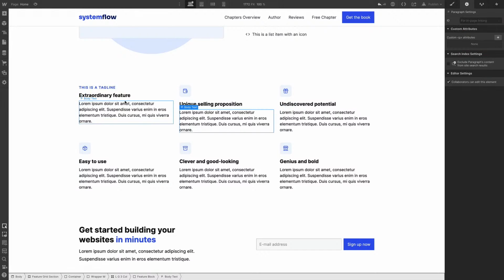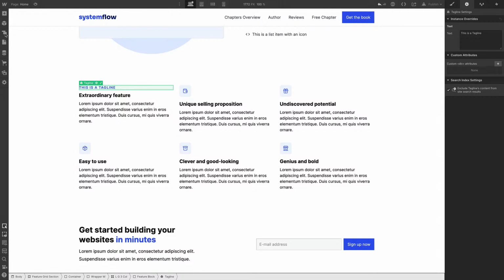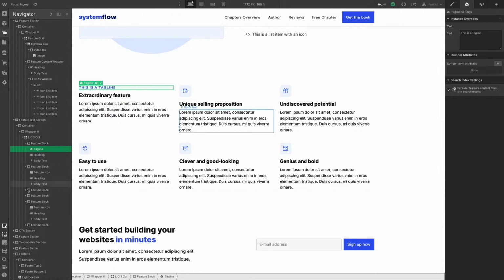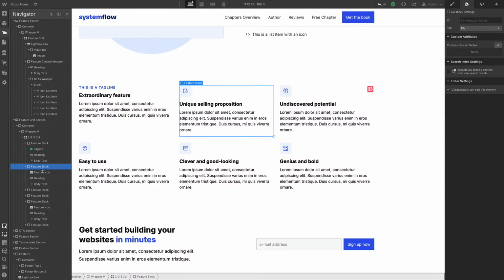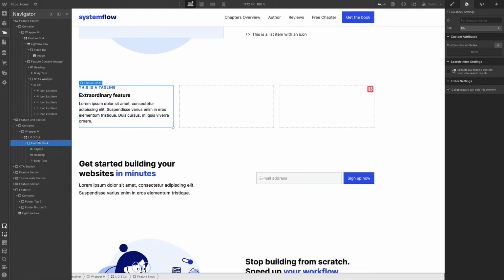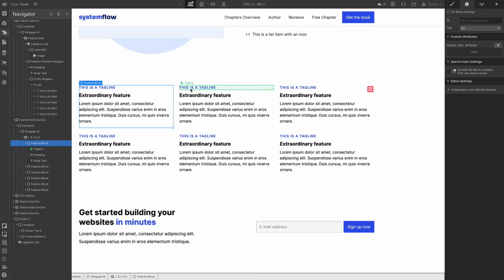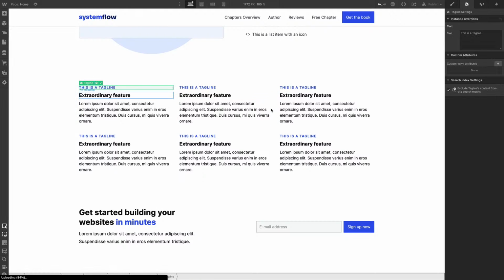And if you want to apply this change to all of the elements, what I recommend is just going to the navigator, and you can delete all the feature blocks that we have here. And the last one, you can select this one and copy and paste 5 times. And here you have icons replaced with taglines.